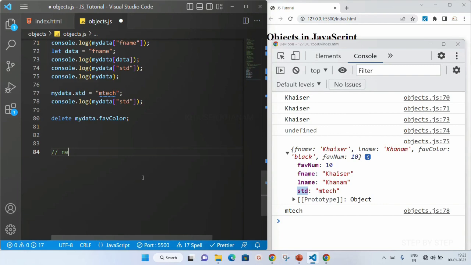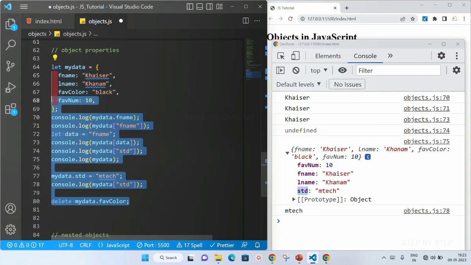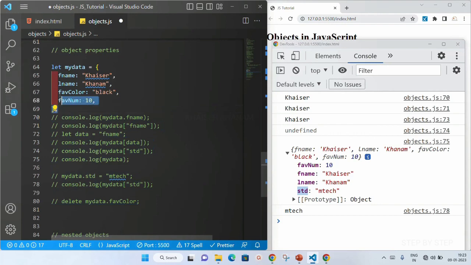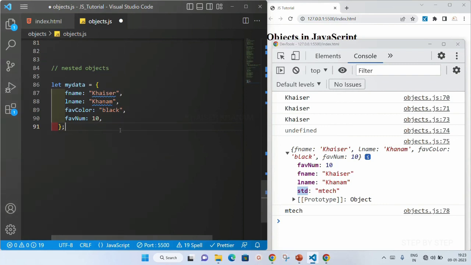Now next we will see nested objects. Let me just comment this one. I will copy this and inside this I'm just going to paste. Now a nested object is nothing but an object property. This property can contain another object. Now here let me just separate by comma. Inside this I'm going to give another object.